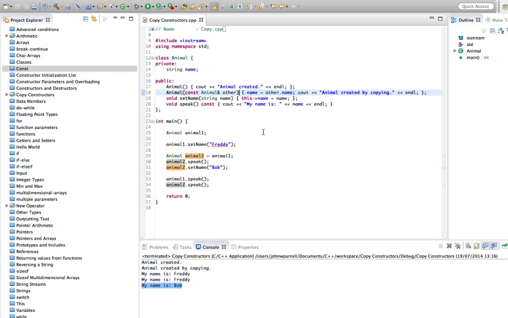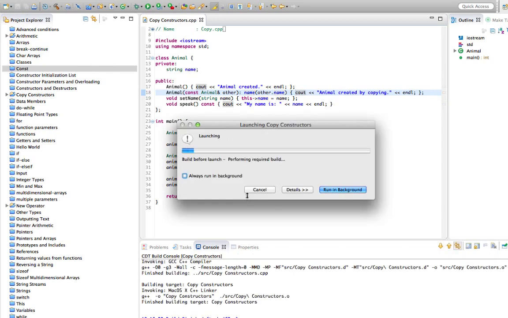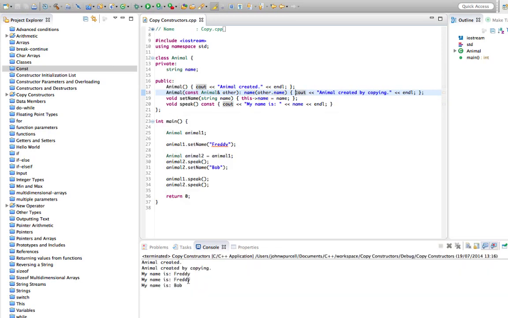So let's do that. Let's put a colon here. We've seen this before. And let's say name, and in round brackets we can supply other.name, and then we can get rid of this here. That's a more efficient way of doing that. And now if we run this, we should see the same thing again.